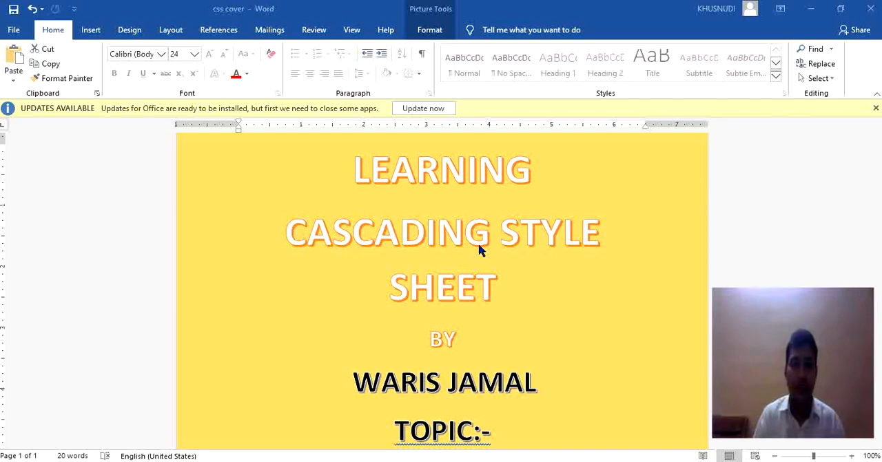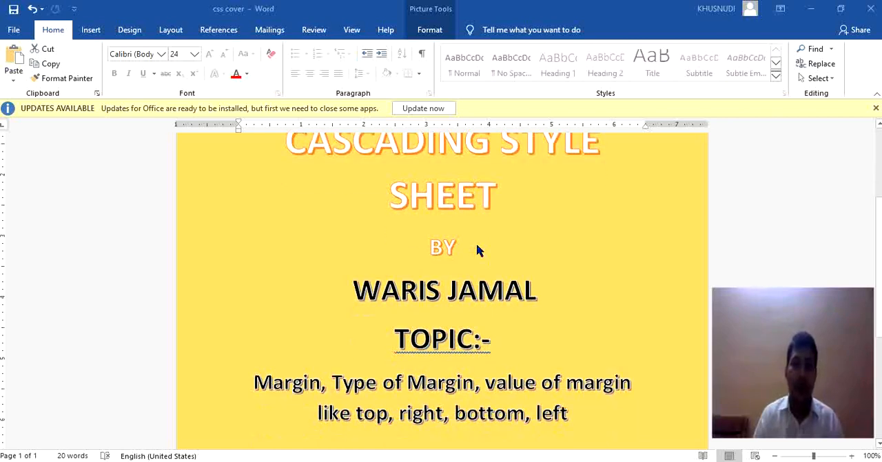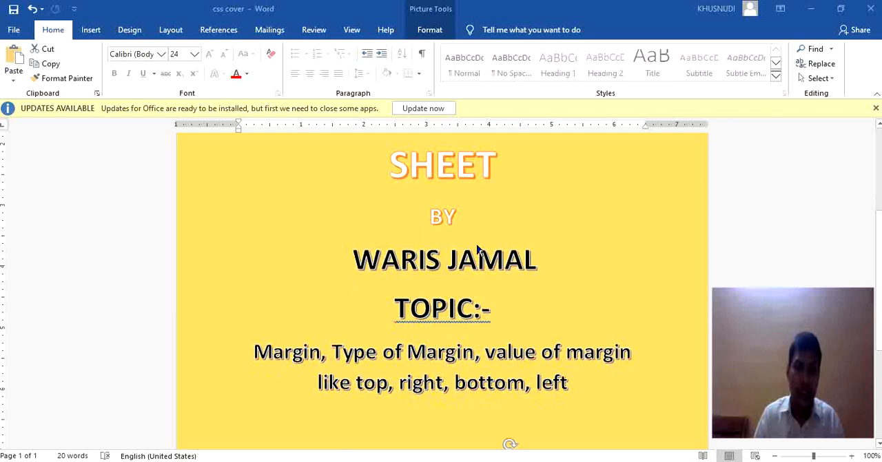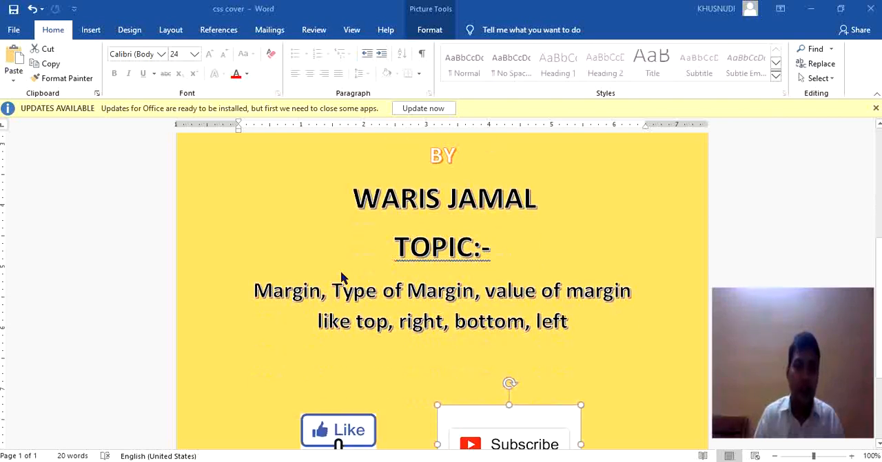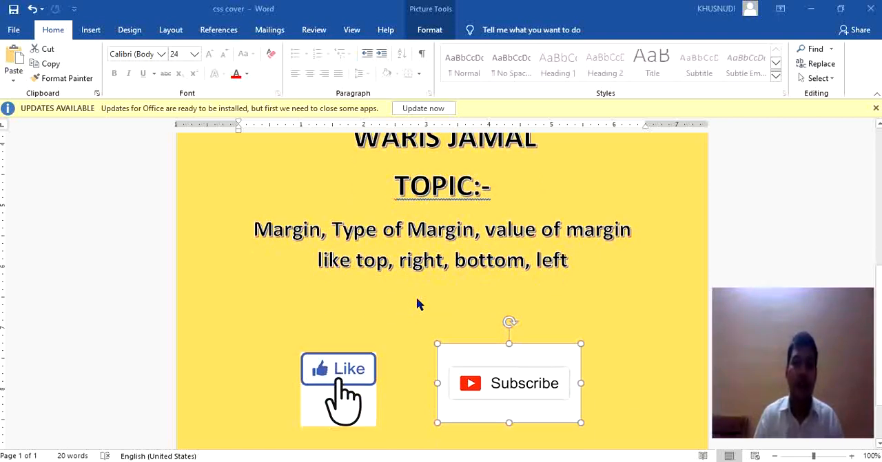Where we are discussing the topic CSS, that is cascading style sheet, and my current topic of discussion is margin, types of margin, values of margin like top margin, bottom margin, right margin and left margin.